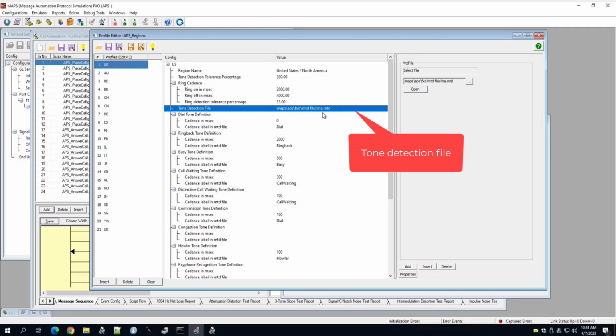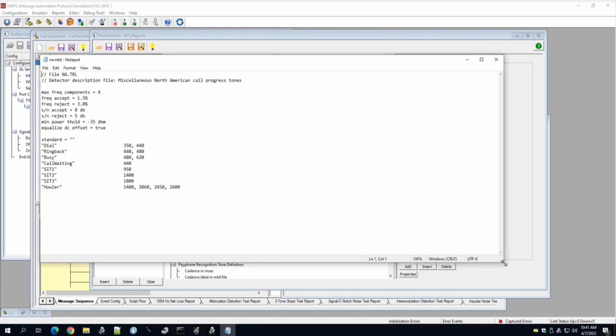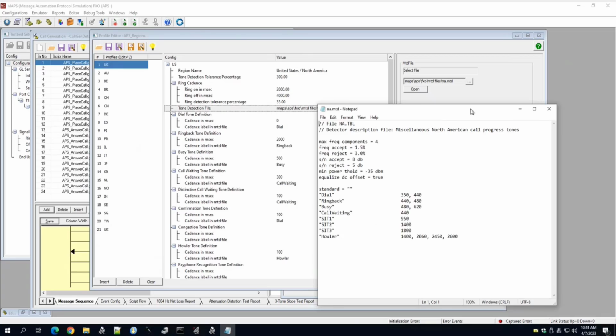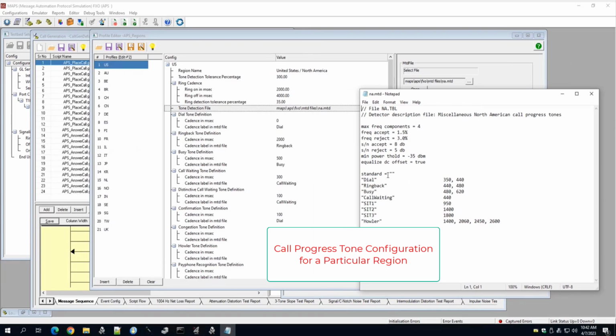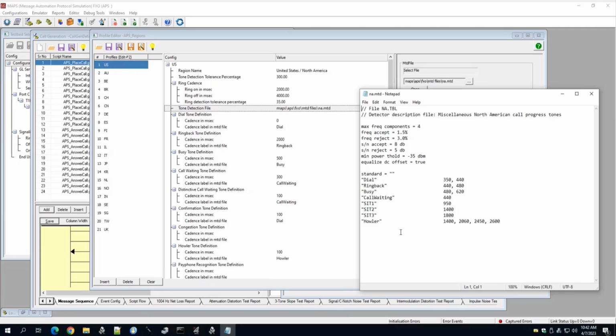And then there's a tone detection file. It's called a .mtd file. And here you're basically defining the frequency of each tone that you're expecting. Okay, so this is the US region, and then we have definitions for dial tone, ringback, busy, and so on.